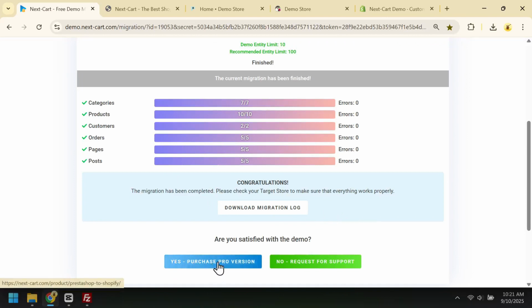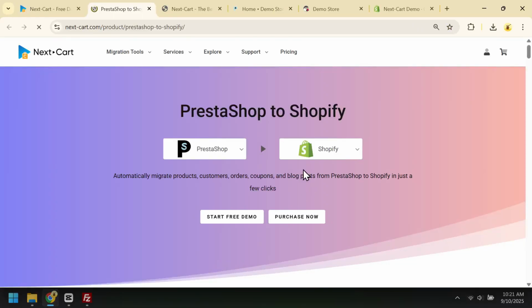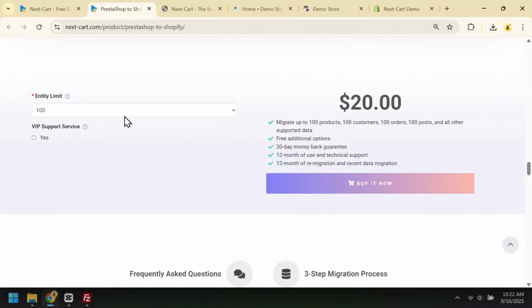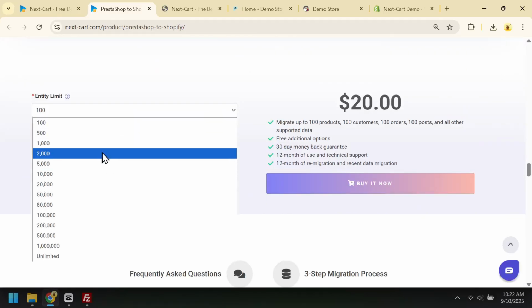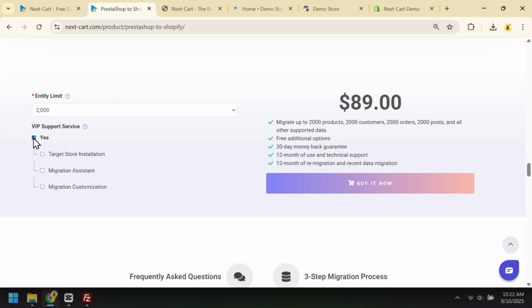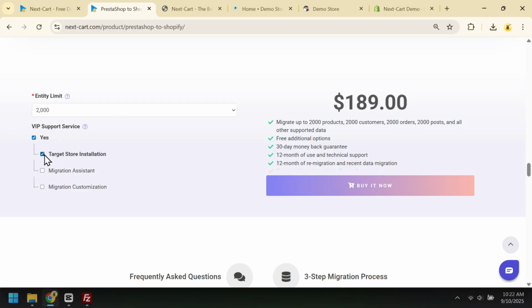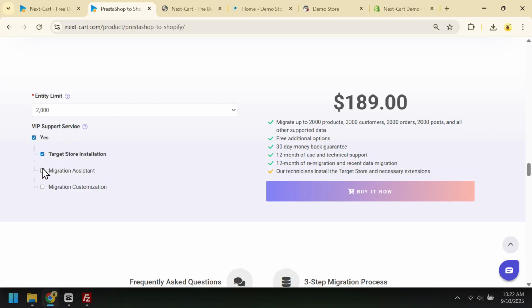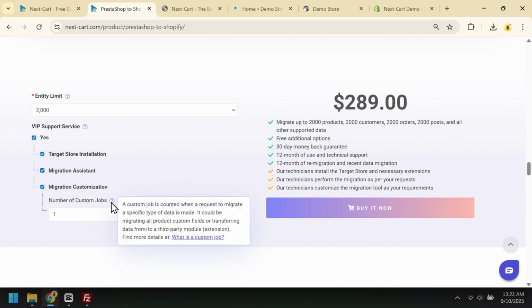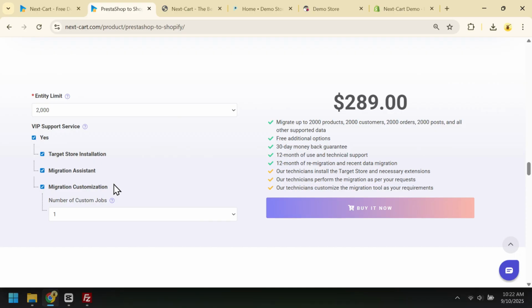If you're happy with the demo, you can go ahead and purchase the Pro version. You click Purchase Now, then choose Entity Limit you want. And below that, you can also choose our VIP support service, which includes 3 options as shown on the screen. With these options, our technicians will customize and carry out the migration based on your specific requirements. Click on Buy It Now.